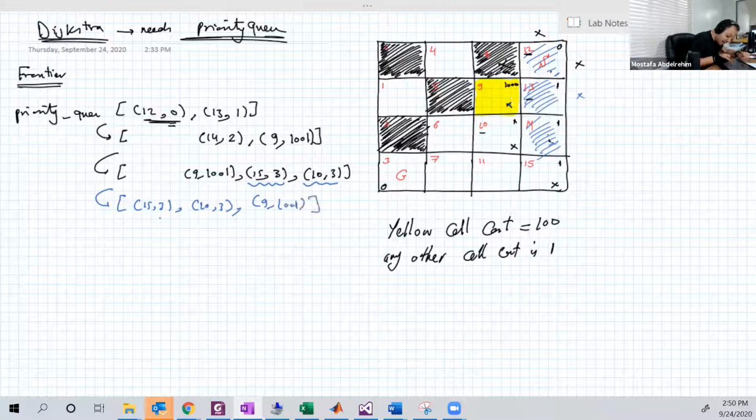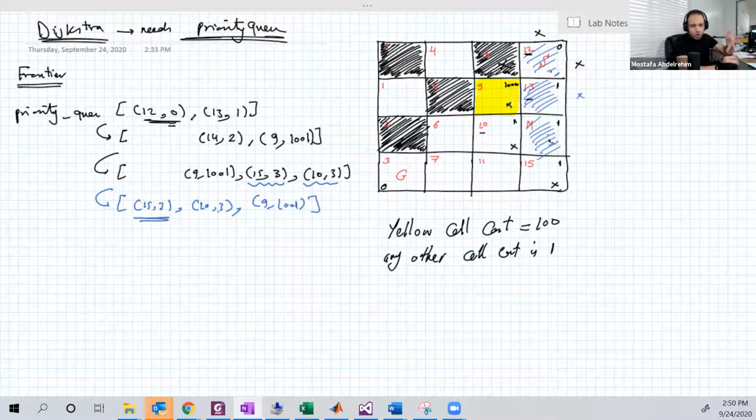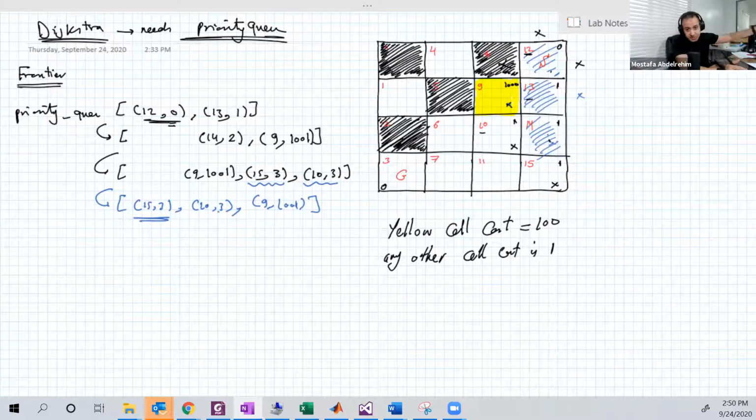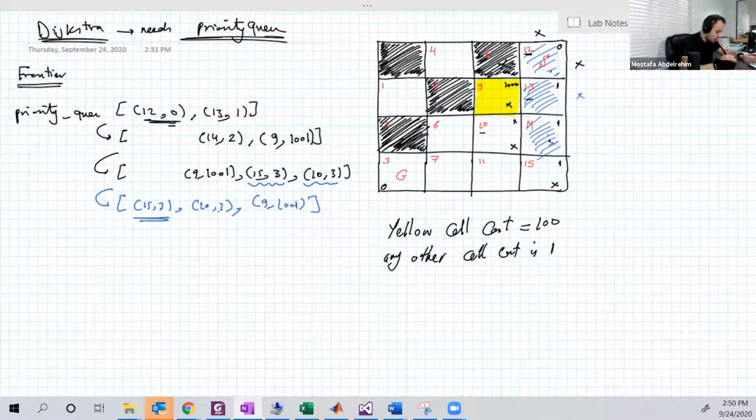So what is the head? The head is 15 and 3. And you may find the head is 10 and 3. I'm not sure what happens behind the scene to choose between the two, maybe first come, first serve, something like this. Maybe. But you will choose one with minimum cost. Don't worry. So we choose 15. 15 has only one neighbor to explore, which is this one, 11.